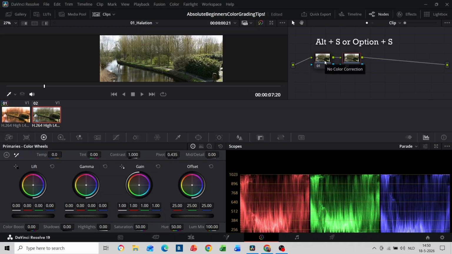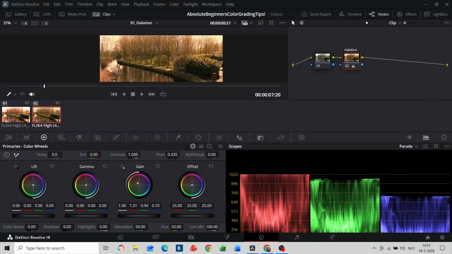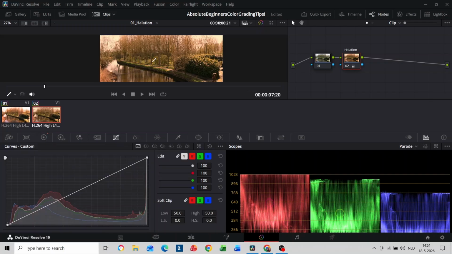Here add a new node, halation. First in the color wheels we are going to determine the color. So we are going to adjust the brightest parts, that's the gain. So just determine the color here. This looks like film, this color. And now we will make sure that it's only applied to the bright areas, because now the white balance of the gain is in the whole image.